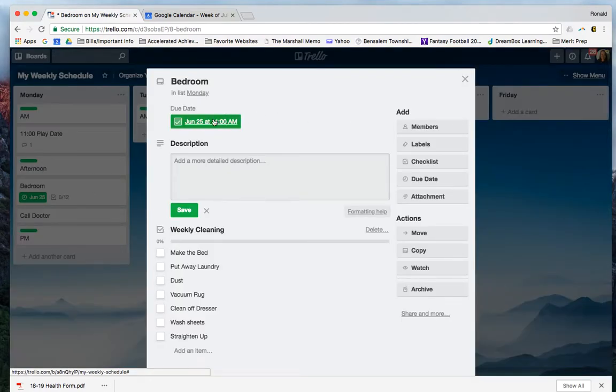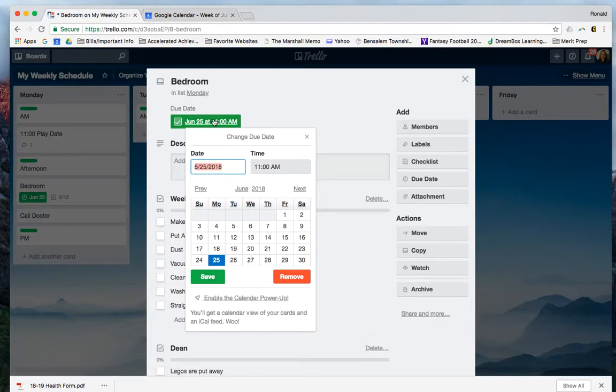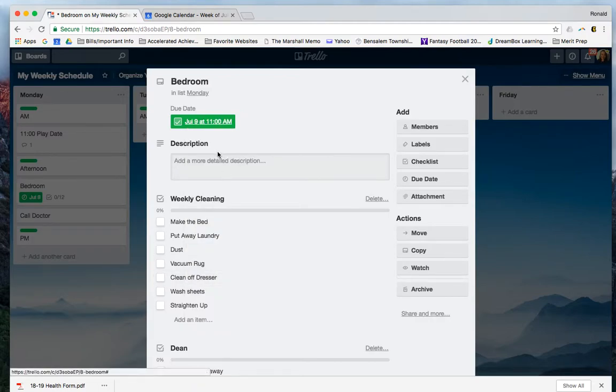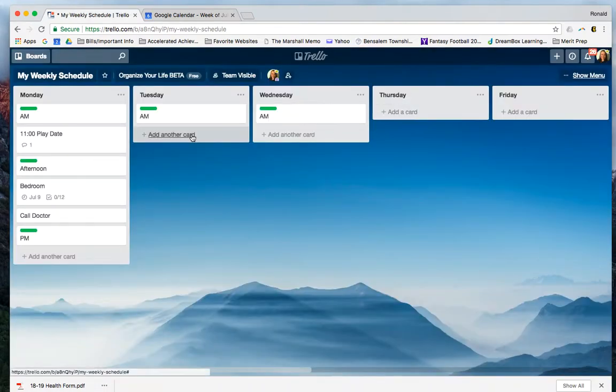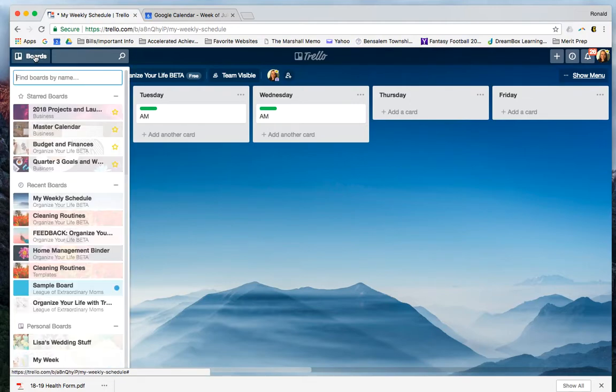And maybe I'll want to change the date because I'm going to do it on Monday. I'll say that I'm doing it next Monday and save so that I know that's when I'm doing it. But for something like a cleaning routine, I mean, you might not need to put a due date on there. Maybe you want to. Now, if you go under boards, I should have showed you this. You could just search this way as well.